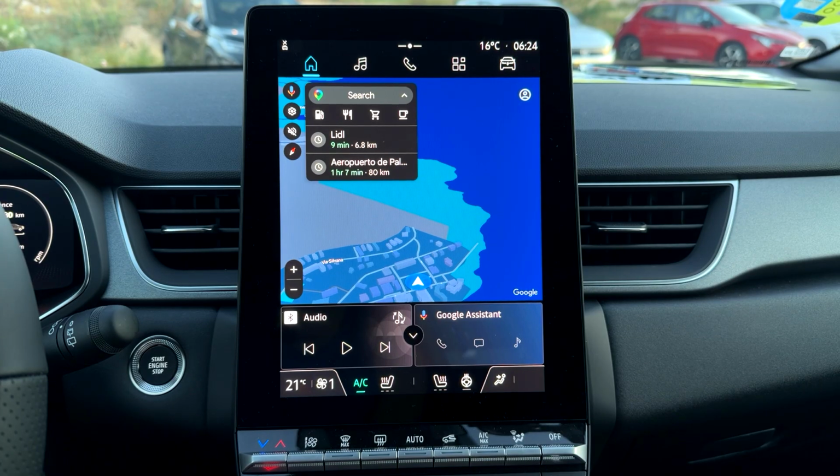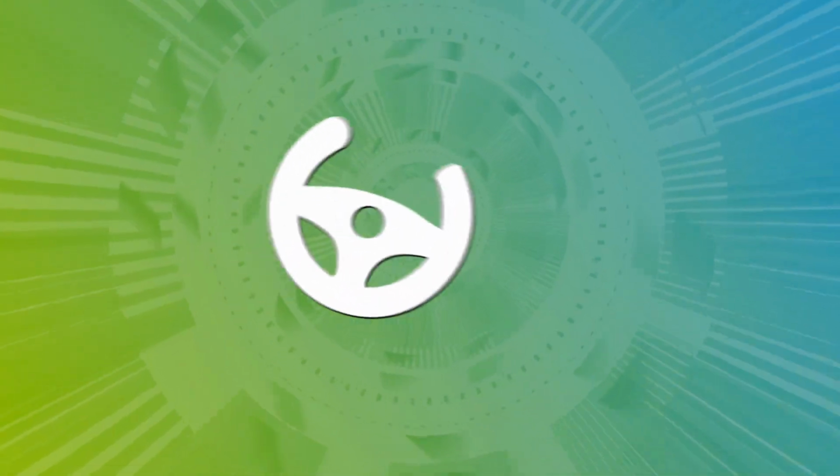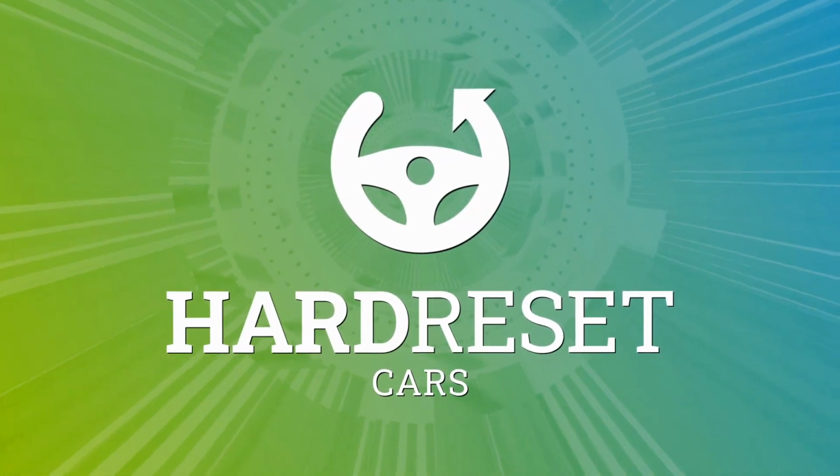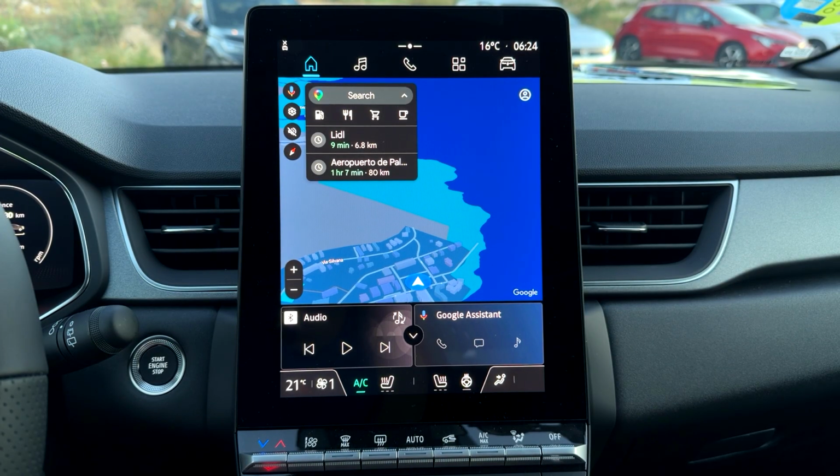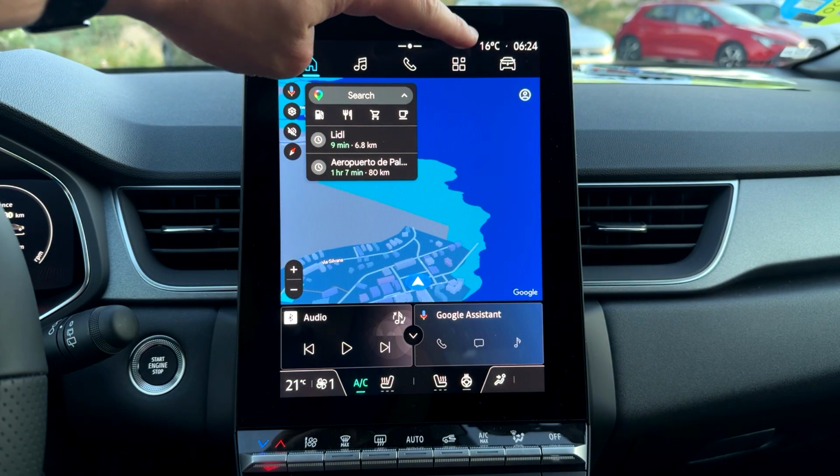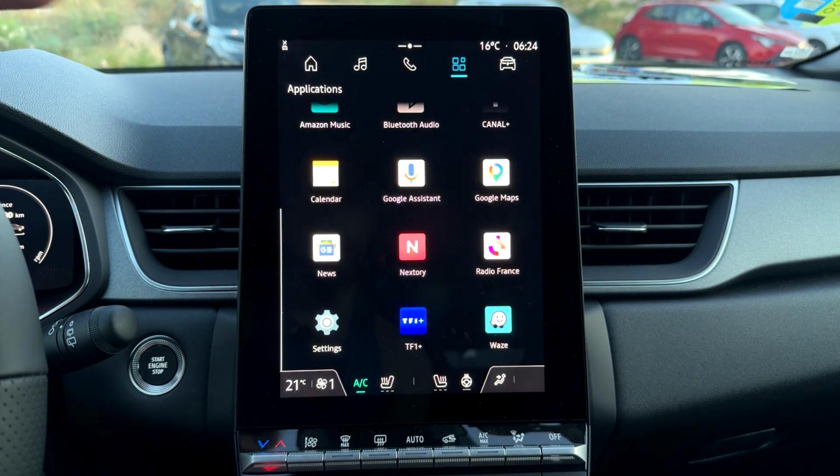Here I have Renault Captur, and let me show you how to change the ringtone on this car. So, at the very beginning, let's start by using the home screen. Then let's find and select the apps icon, as you can see right here.